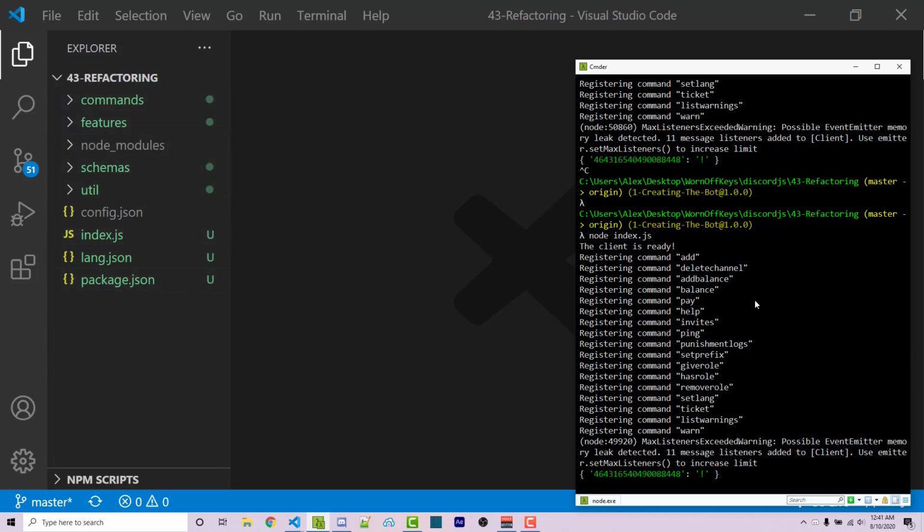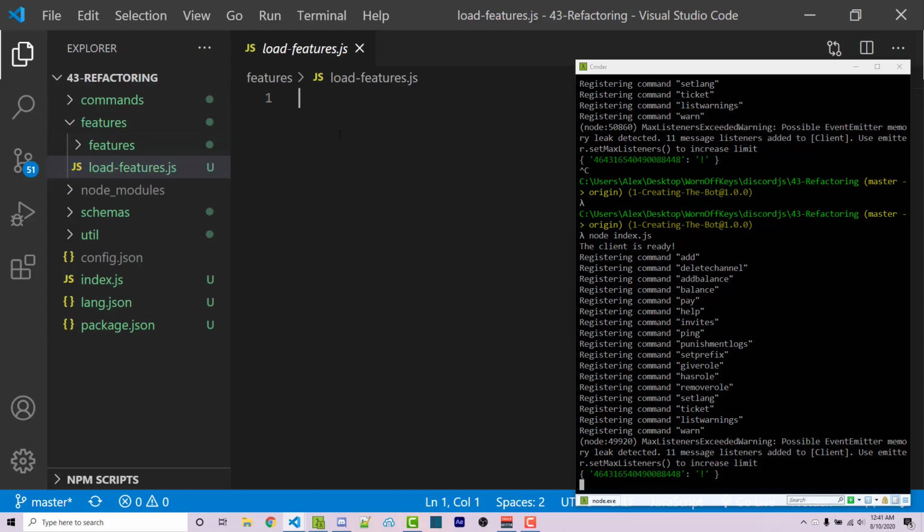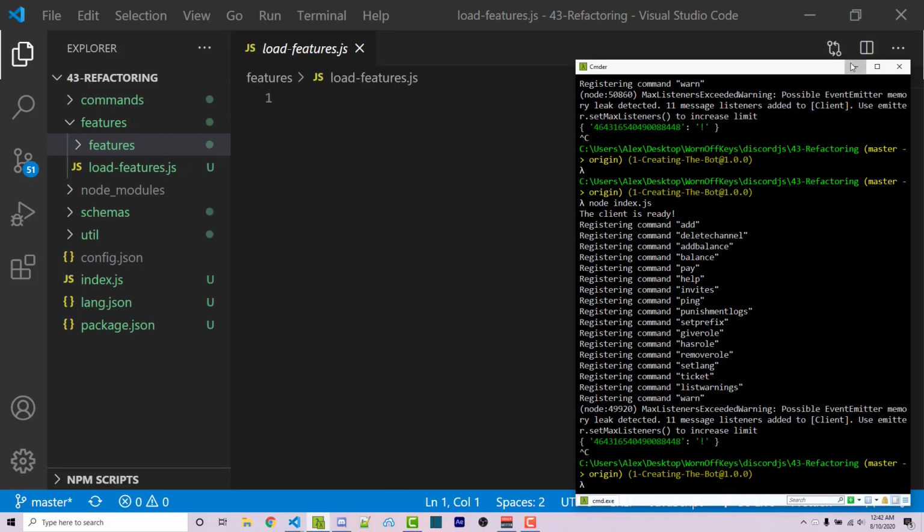However, all of our features do not exist at the moment because if we look inside of our features folder, load features is actually empty. So now the last thing we're going to do in this video is make it so all of our features are dynamically imported through loadfeatures.js. I can go ahead and stop my bot and close my console.